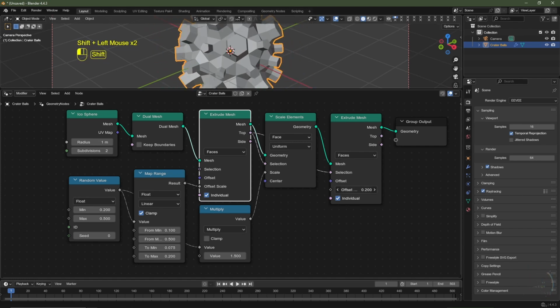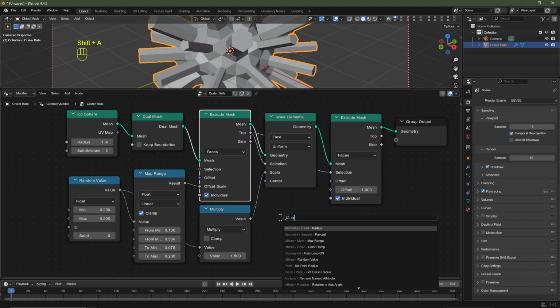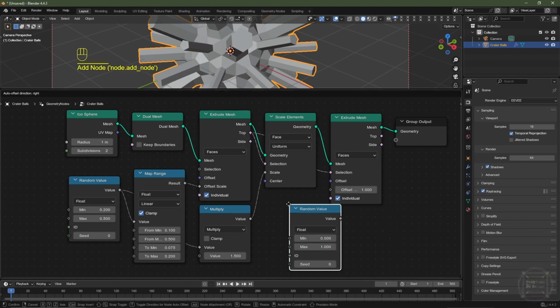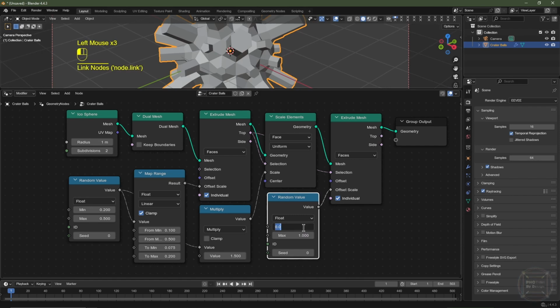I want to give this offset random values, so I'm going to hit Shift A and search for random, and then we'll add another random value node and pop it there. I'm going to plug this into the offset scale, and for the min, I'm going to type in -0.4, and for the max, I'm going to type in -0.5.